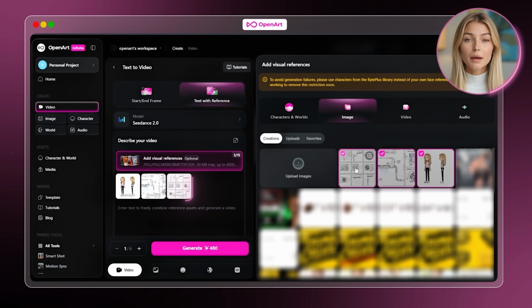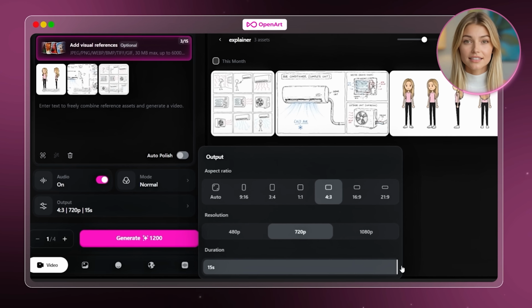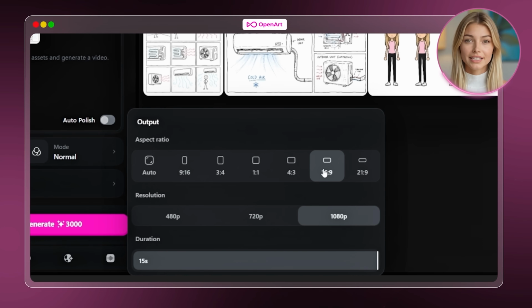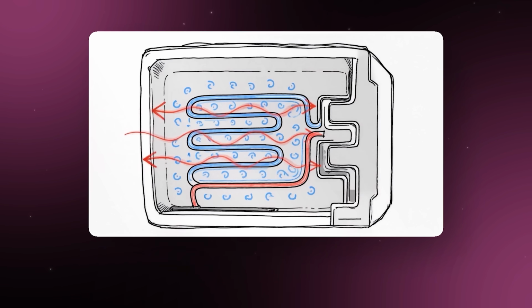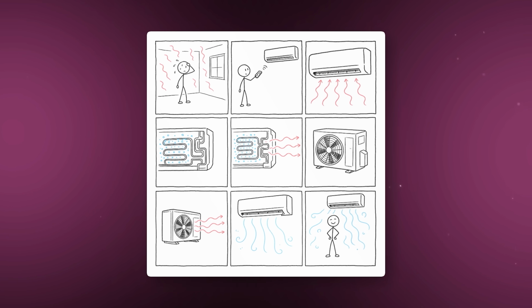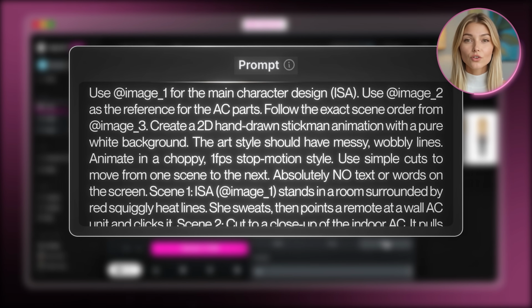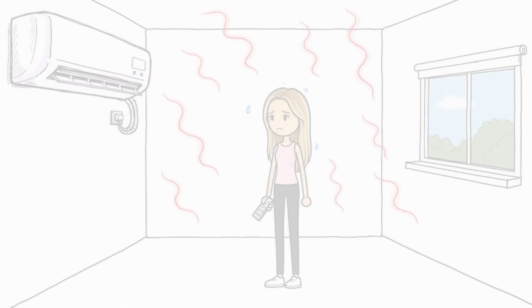For the first clip, upload all 3 reference images. Set the duration to 15 seconds, resolution to 1080p, aspect ratio to 16:9. No audio reference because we're handling it later. This is the explainer clip, the core of the whole video, and the prompt walks Seedance through each panel of the storyboard scene by scene. Having the storyboard image uploaded alongside the prompt reinforces the sequence so nothing gets missed or reordered. Let's generate.